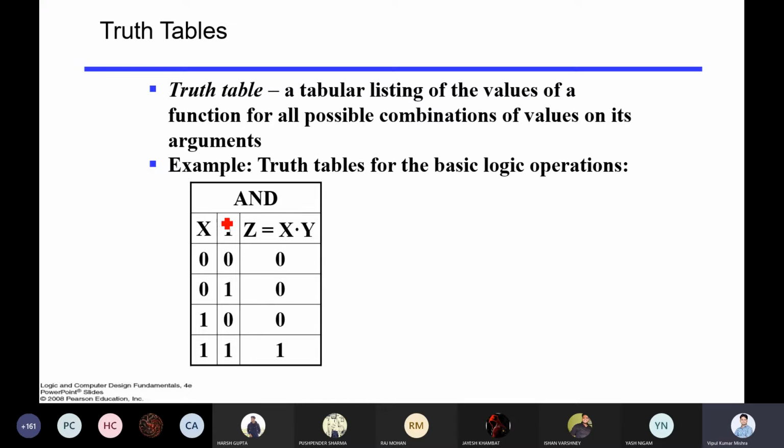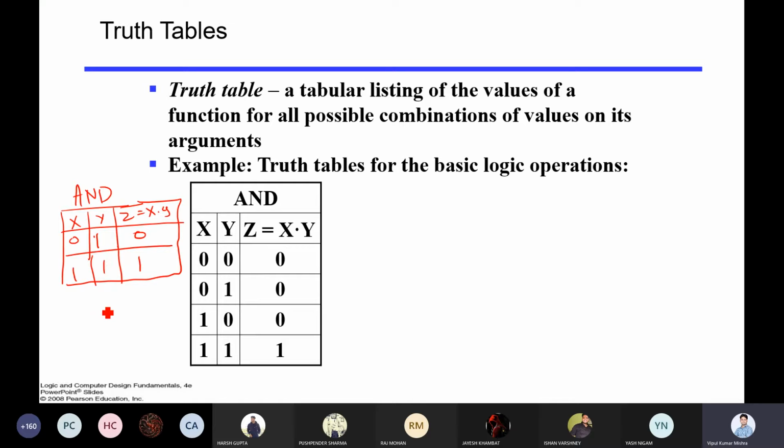The input always contains all the combinations. Suppose I made a table for the AND gate, and here we have X, here we have Y, and here we have Z, which is X dot Y, and I just write in this truth table 0 1, that will be 0, 1 1, that will be 1. Then this is not a complete truth table. A complete truth table is when you are giving all the combinations of inputs.